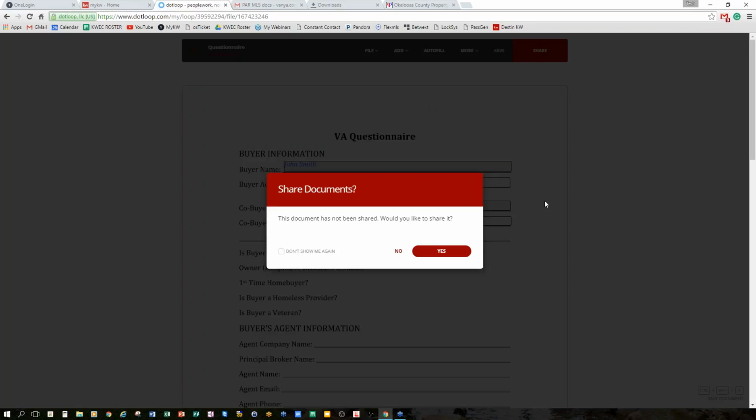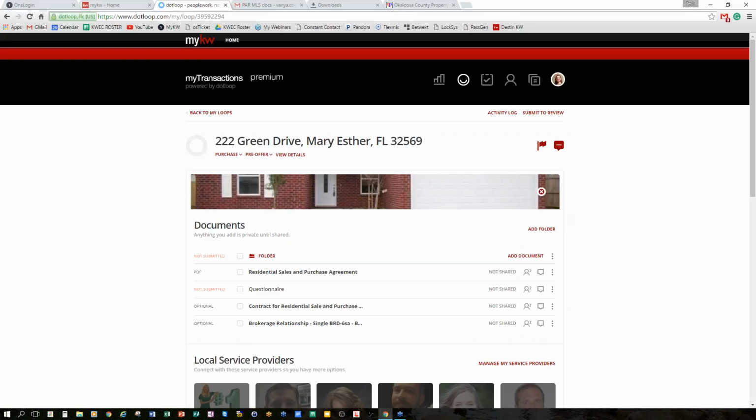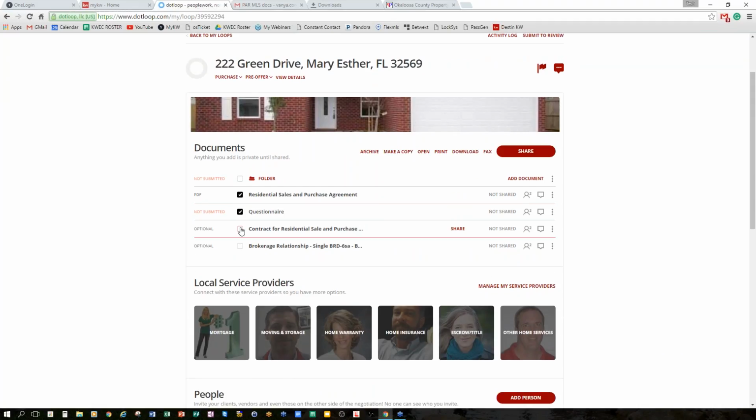I saved the changes before I exited, so now it's going to ask me if I want to share the document. Personal preference again: I do not like to share any documents until I finish the entire package. I don't like sending, okay, here's the contract. 15 minutes later, here's the addenda. 10 minutes later, here's the single brokerage disclosure. 15 minutes later, oh, here's another addenda. I don't like to do that. I like to have the whole package finished, then select all the documents that need signatures and share them all at once with the appropriate party.